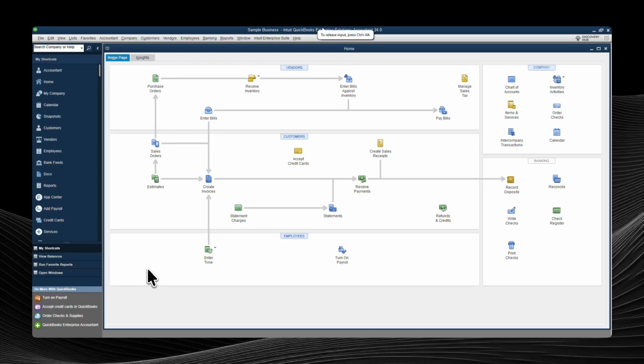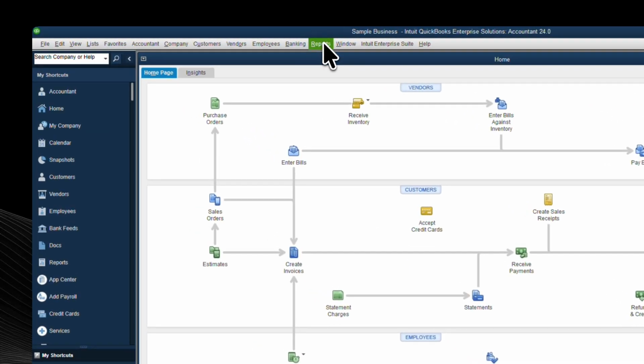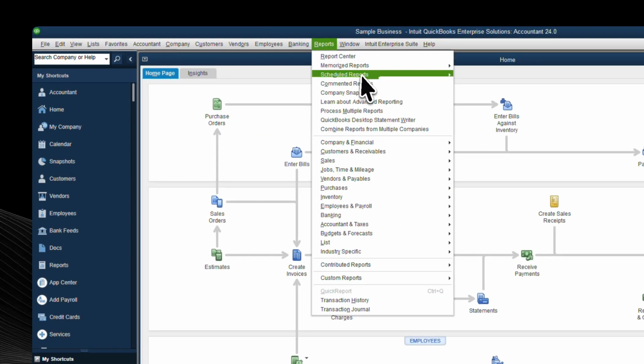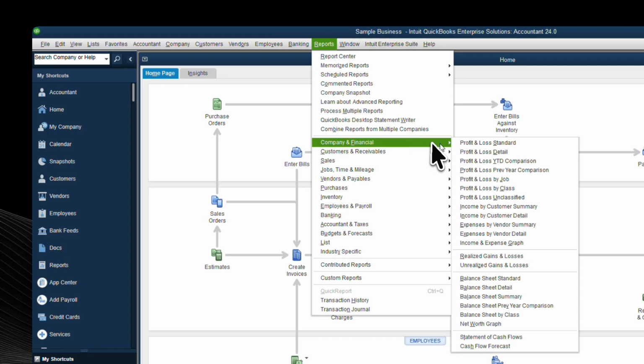In today's video, I'm going to teach you how to run a profit and loss statement in QuickBooks Desktop, also known as an income statement report. To get started, go to the top menu bar in QuickBooks Desktop and click Reports. From there, hover over Company and Financial, then choose Profit and Loss Standard.